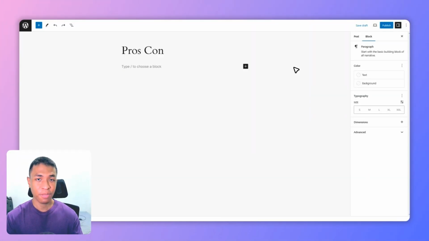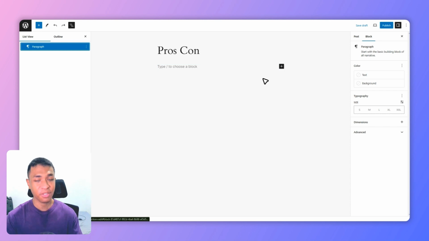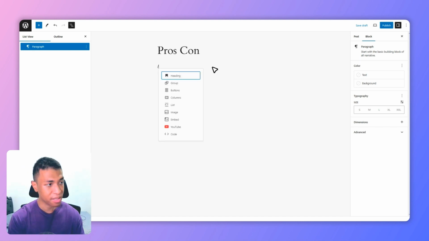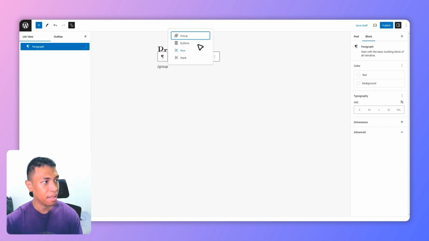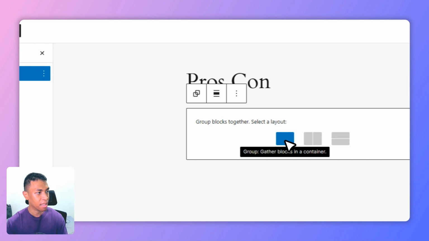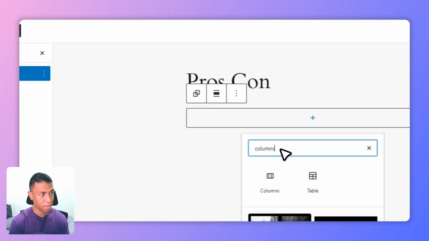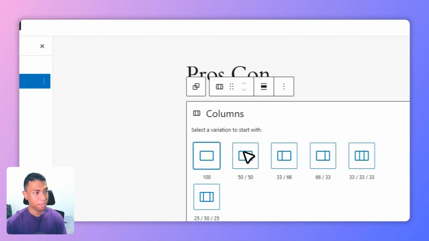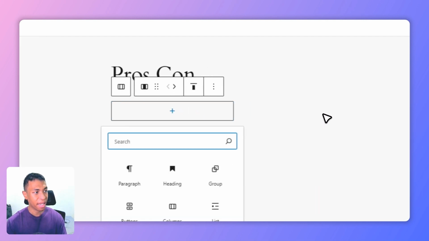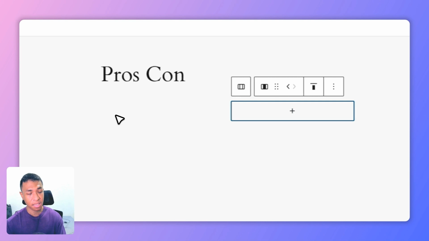Alright, now I'm in the Gutenberg editor. The first thing I'm going to do is to open the document overview. This is going to help us to organize multiple blocks later on. So let's add the first block, which is the group block. Type /group, then select group, select this layout, and on top of it I'm going to add the columns block. So there are two columns. The first one is going to be the pros and the second one is going to be the cons column.